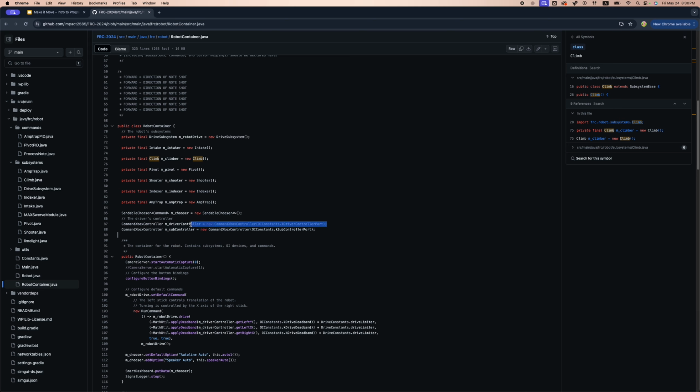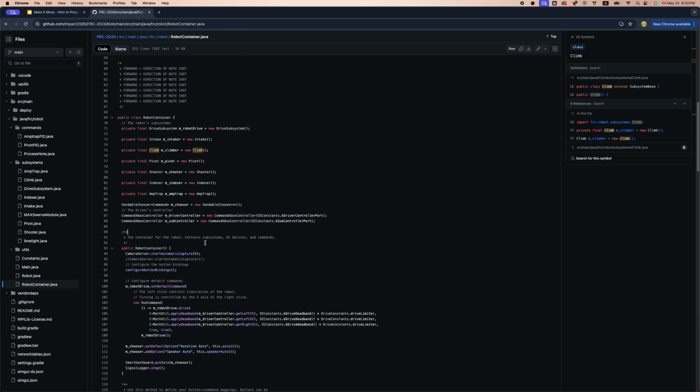So we have a driver controller and a subsystems controller. We sometimes put stuff on the driver controller so that the subsystems controller doesn't have to do a lot; they don't have as many buttons to work with.